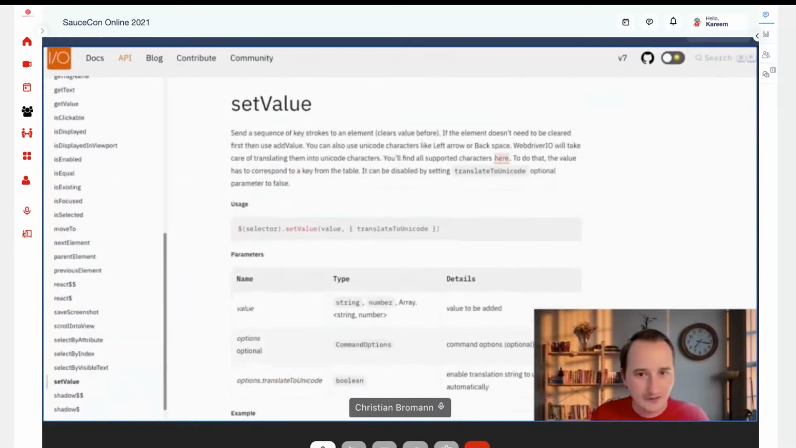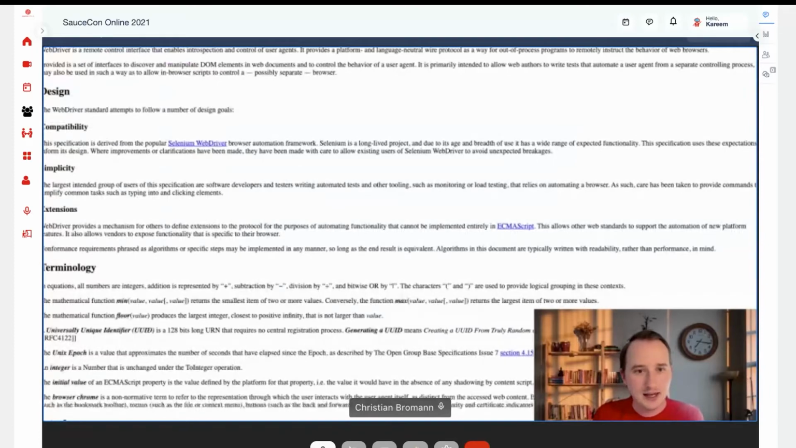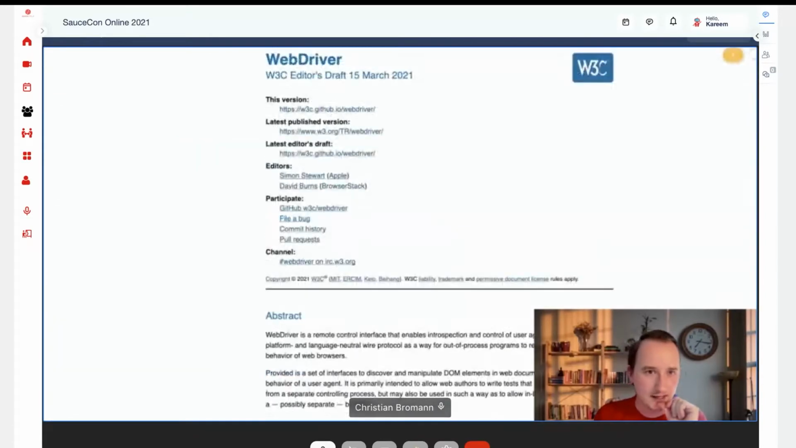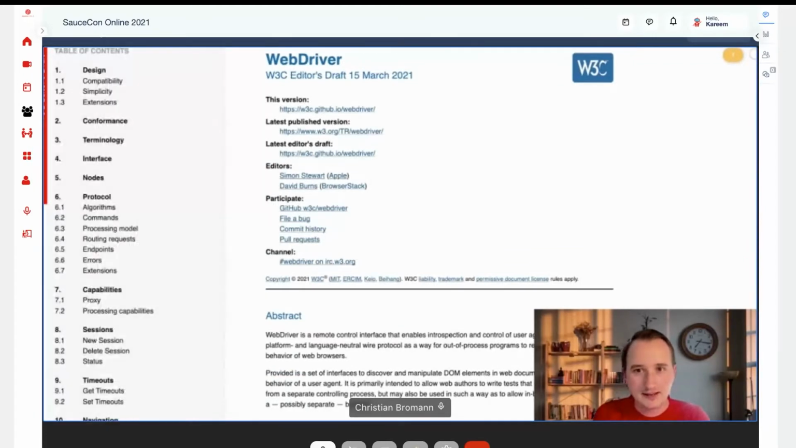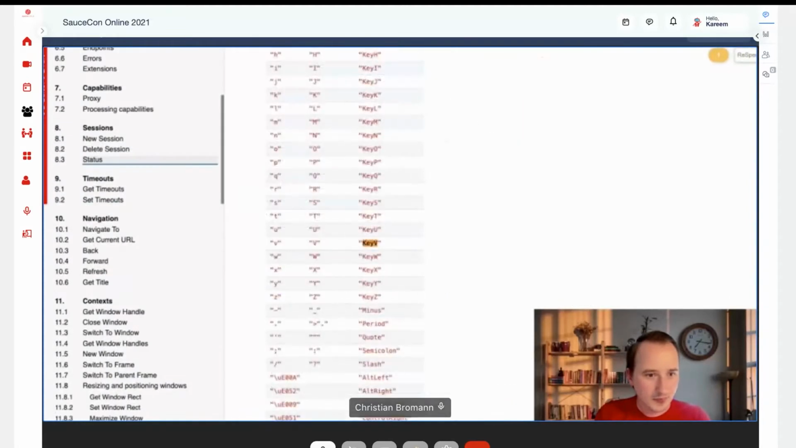So the set value has a link to all the supported keyboard actions, and you will be directed to the W3C spec. There's a plan to make this a little bit simpler. We will allow you to import a key object that has all the properties in it, so it will make this part much easier.